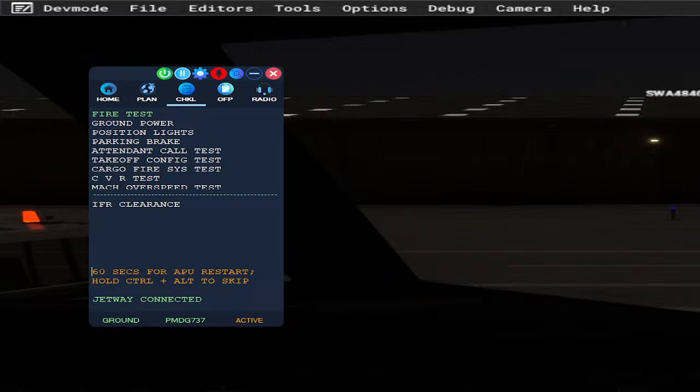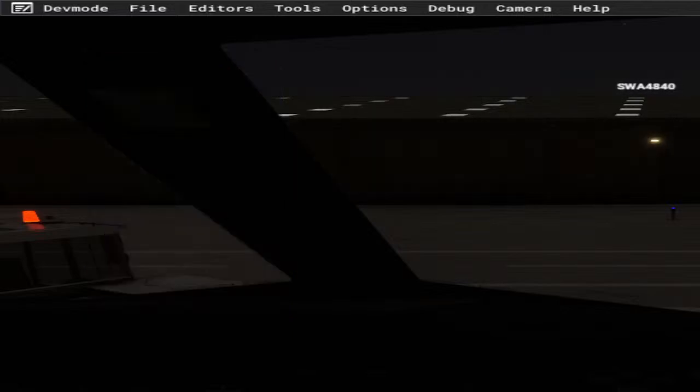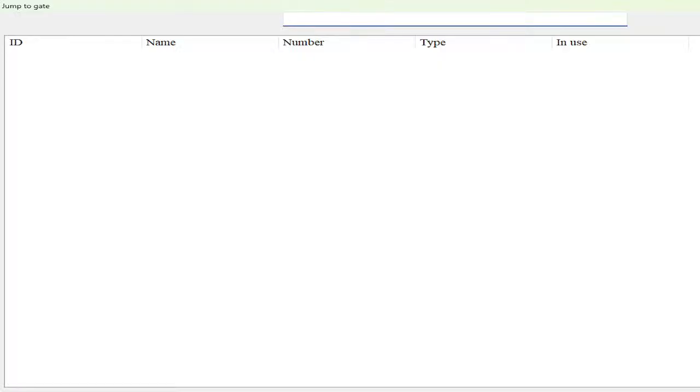Nope. APU failed. See what I mean? Sometimes it does. Why is it some gates don't give you power? Is that a bug or is that by design? You know what? I don't know, but let's exit first officer. I hate when it does this. It's quite annoying. So let's just go to a different gate, see if I can do it that way, and just restart.